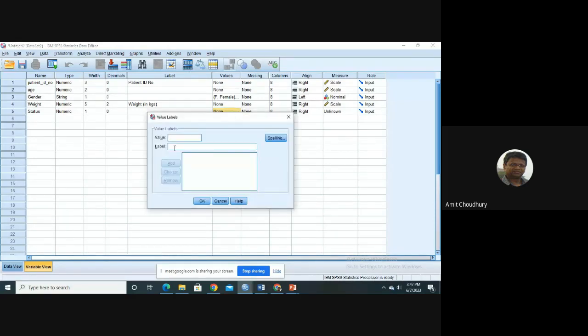So our values here: value zero is for expired, so EXPIRED, and one is for censored, so CENSOR. And then I'll have to press OK. I hope you have all understood why we need values. I think it's quite clear now that you are also responding. So I take it that you have understood. At this point of time, do you have any questions?